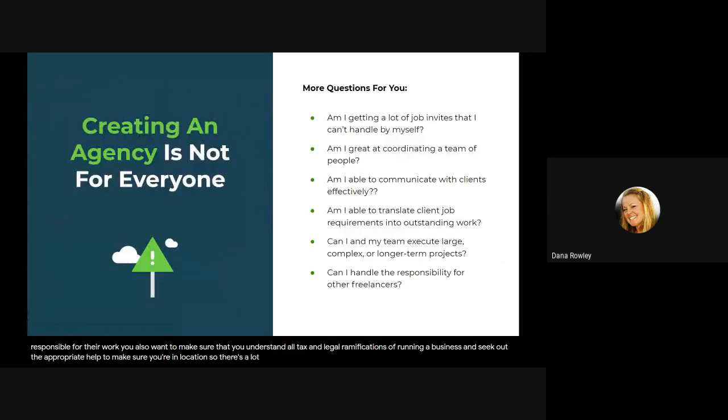So there's a lot to think about with an agency, and running an agency is certainly not for everyone. So a few more things that you can consider when trying to make that decision. More questions. Am I getting a lot of job invites that I can't handle by myself? That might be a signal that you need to assemble a team. Are you great at coordinating a team of people? There is a huge amount of coordination that goes into running an agency. So if that's one of your strong suits, that might be a good position for you.